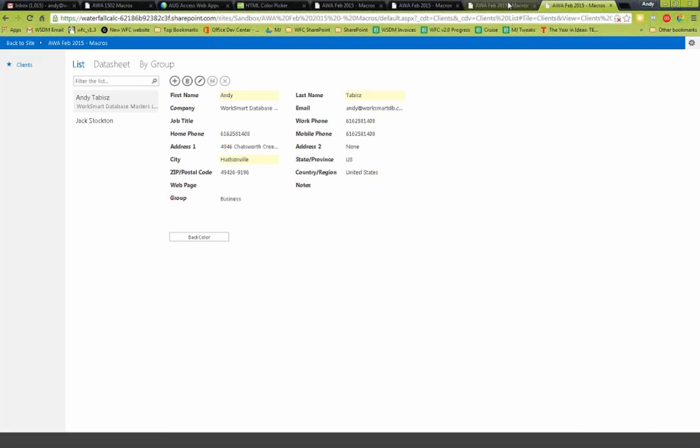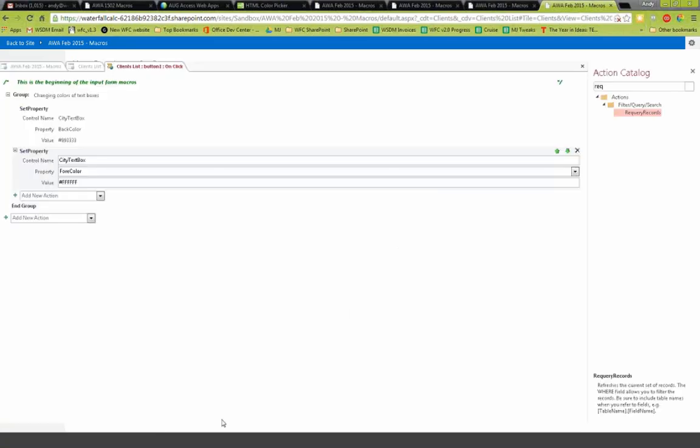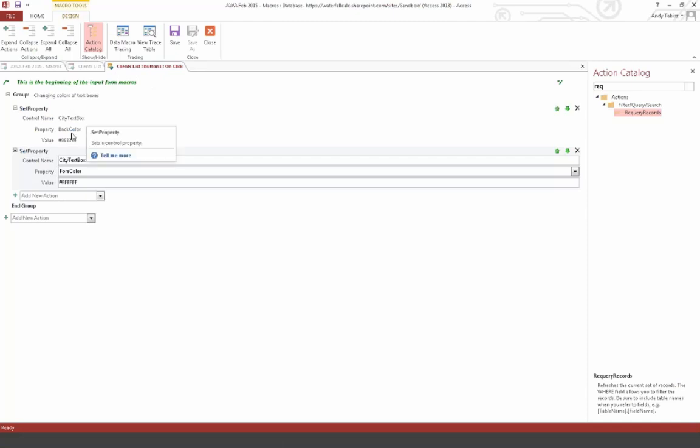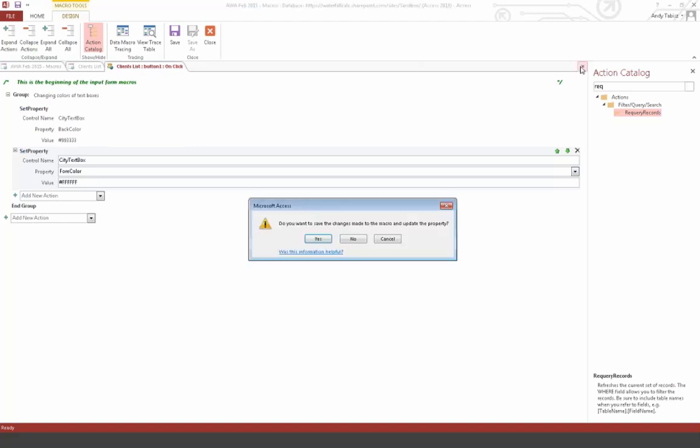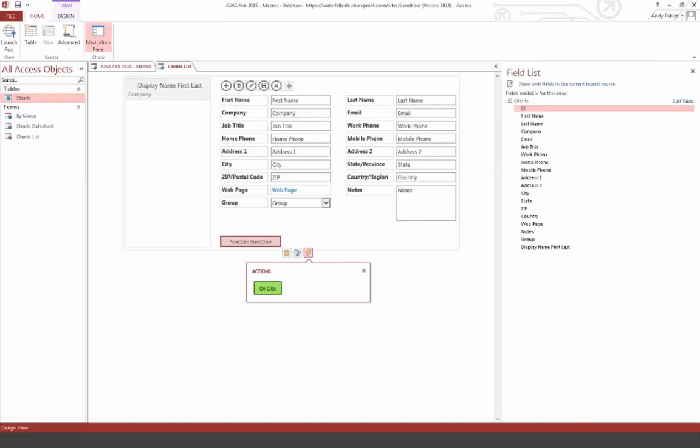And so now, let's go back to Access. We've got city text box back color is this, city text box forecolor is white. Now I'm going to close out of this, save that, and save this form.